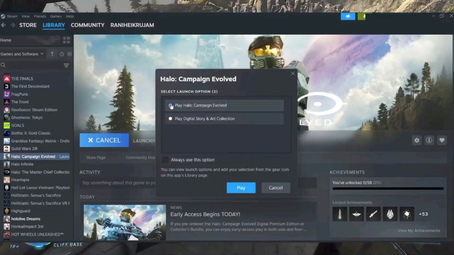If you're still experiencing the problem, make sure Steam is in online mode and that you're signed in with the correct Microsoft account. After that, restart both Steam and your PC, then try launching the game again. That's it. After following these steps, you should be able to play Halo Combat Evolved without the login error.